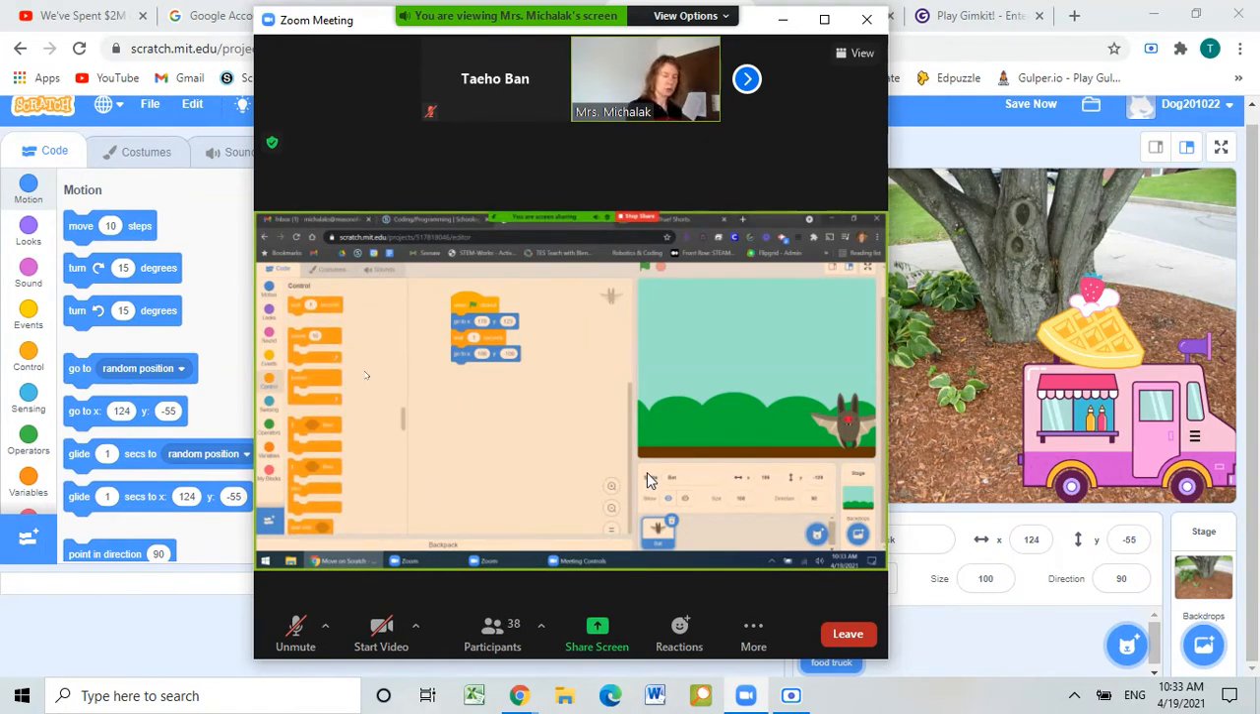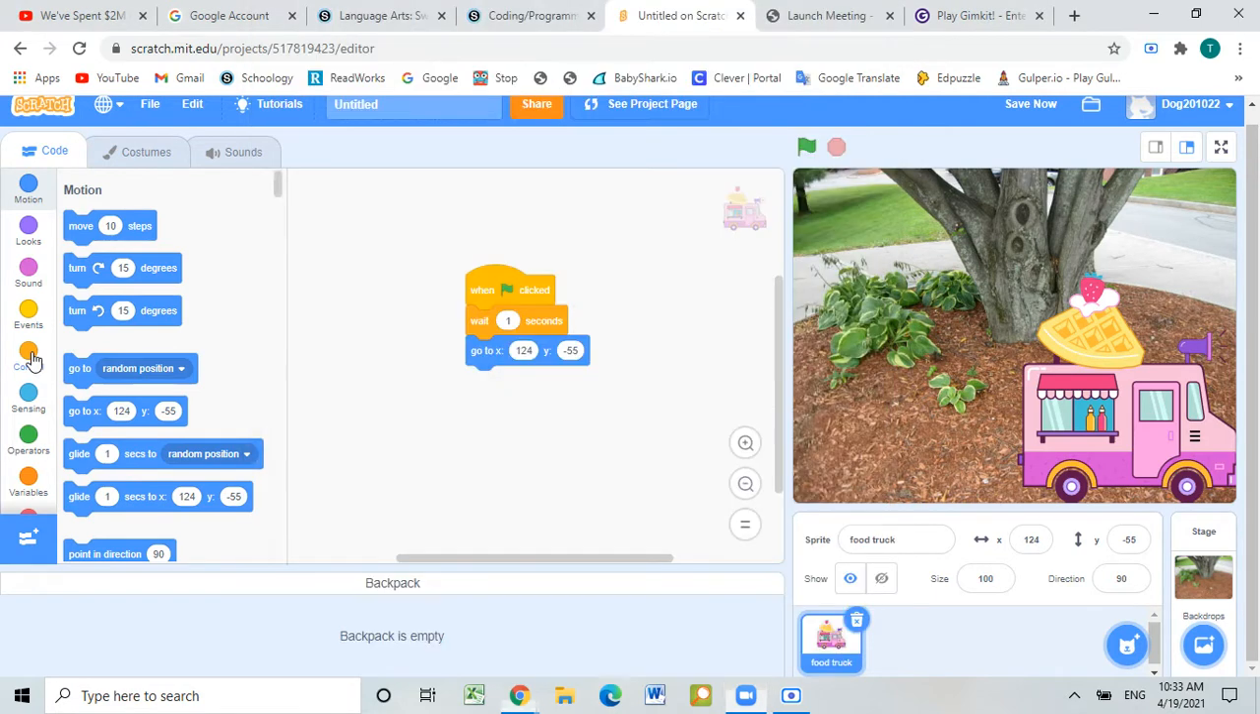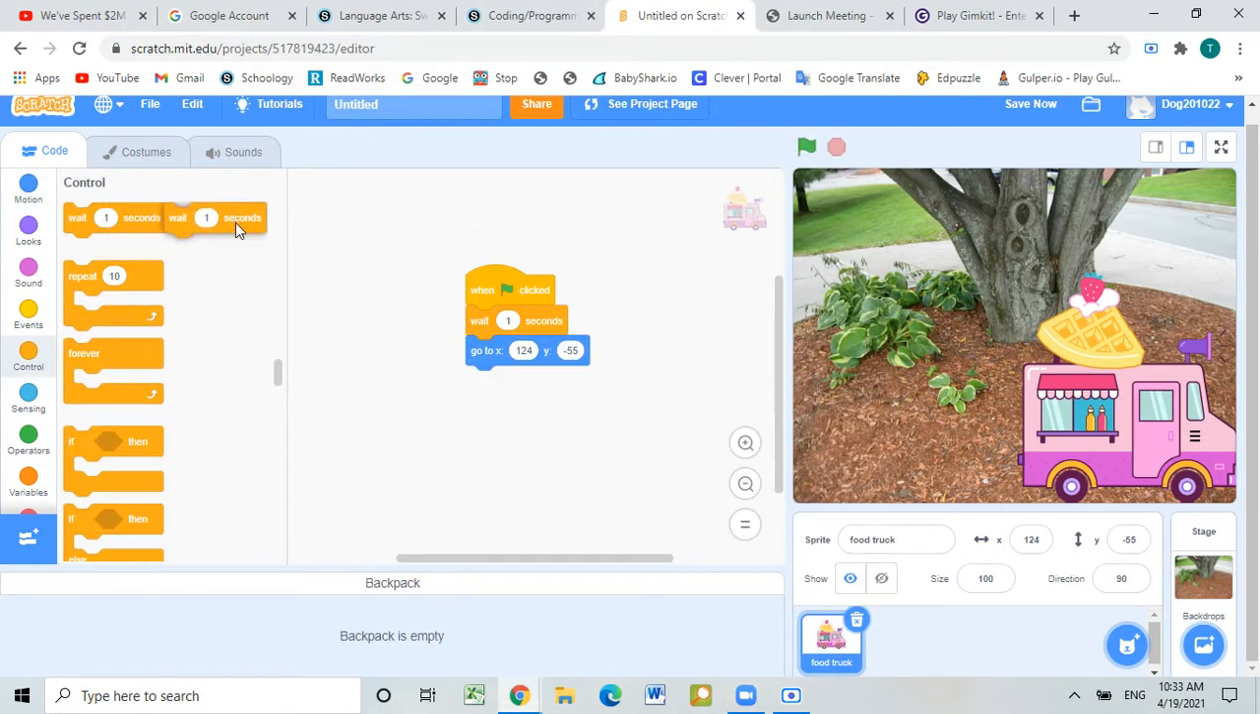If we go to the control section, let's add a wait 1 second block again to the bottom of this go to XY. So far my code says when green flag is clicked, go to XY, wait 1 second, go to XY, wait 1 second. Okay, we're just going to keep this pattern up.